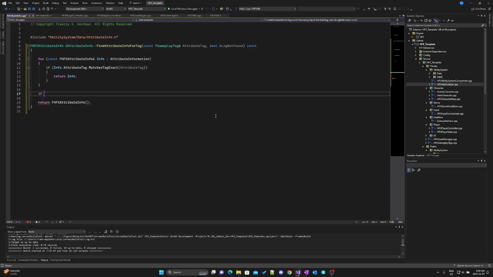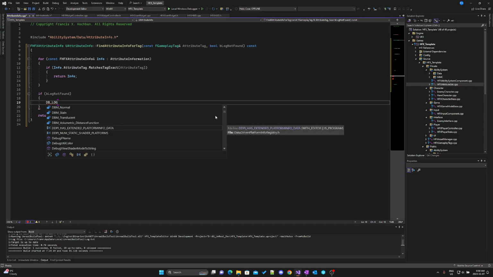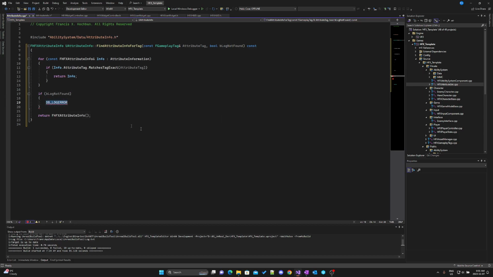So here, if our bLogNotFound, well, I don't know wherever that gets set. If bLogNotFound, then we're going to do a UE_LOG error. Oh, so one thing that I'm going to show here as well, because I'm going to use it, a pain in the ass.